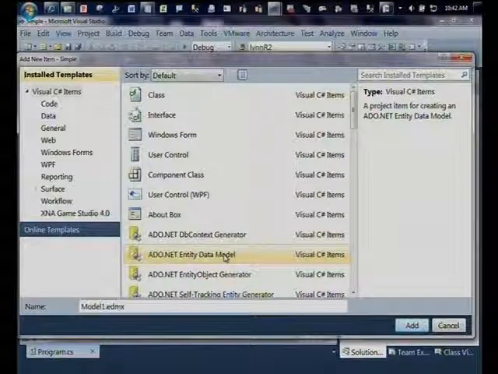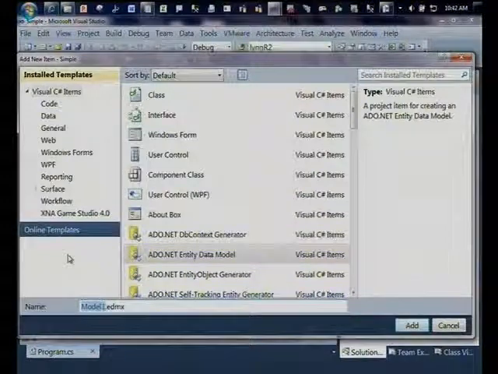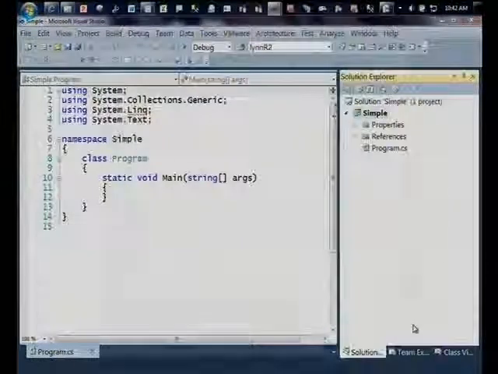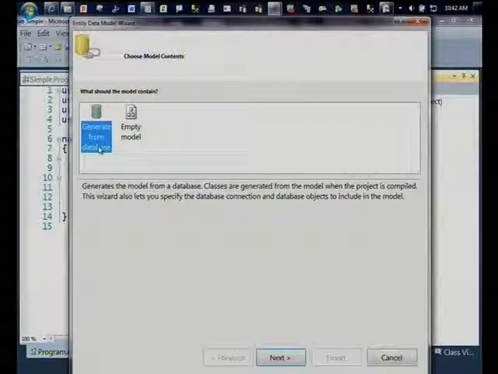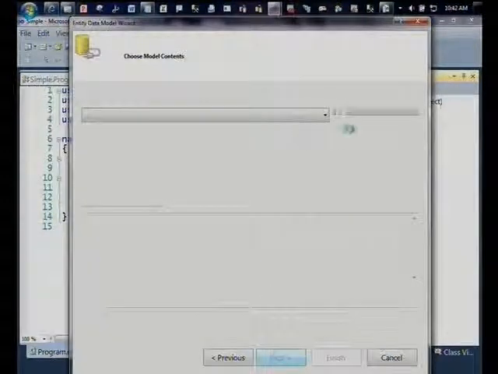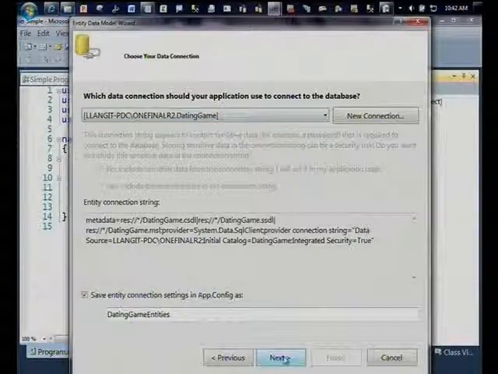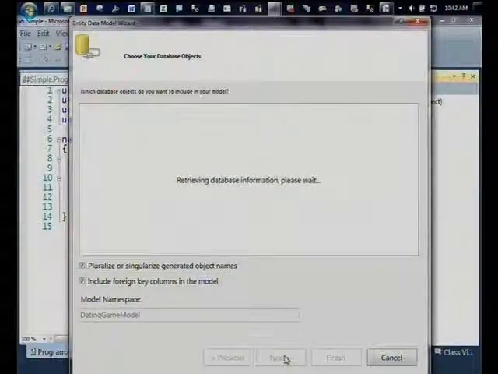Inside of here, I have entity data model. Okay, so this is the classic one. This is going to give you the object context. Now inside of here, you're going to say generate from database or empty model. Generate from database assumes database first. Empty model assumes model first. You're going to draw it. Okay, so now I can choose the model contents from my on-prem, if you will, and then I can generate.